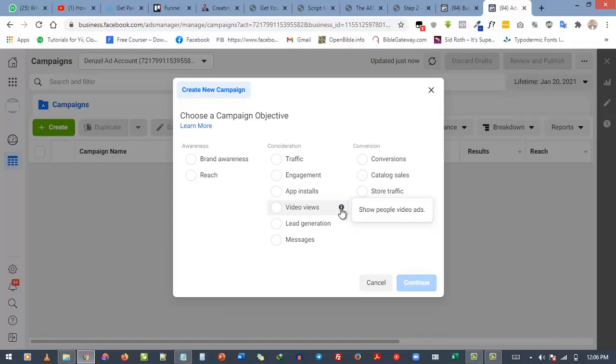Facebook knows there are people who don't like watching videos, so Facebook will not show your video ads to them.